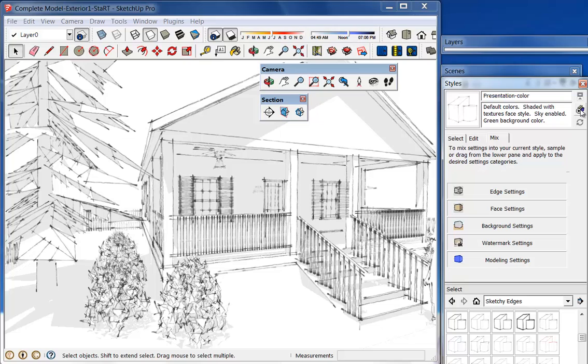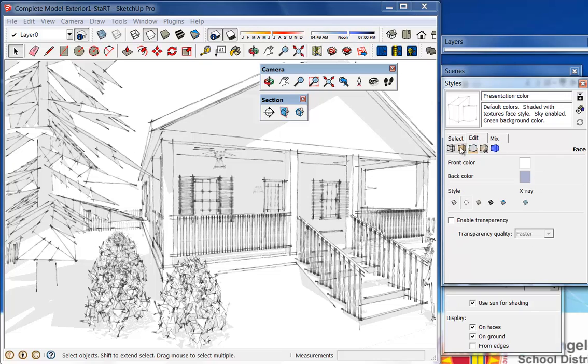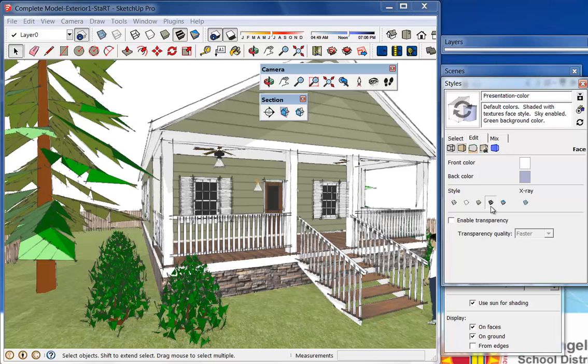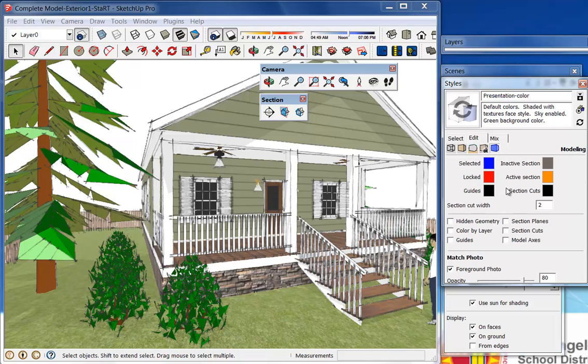Okay? I can keep modifying this style. Again, either through mix or edit changes. So here, if I look at faces under edit, I can change it to show shaded with texture, right? Also, if I look at watermarks, we'll come back to that in a second. But the modeling settings here, maybe I want to have a style that shows section cuts here too, or maybe I don't. So you can duplicate and add or remove settings. All right, so far right now, these are the current settings. I'm going to make sure I update it.